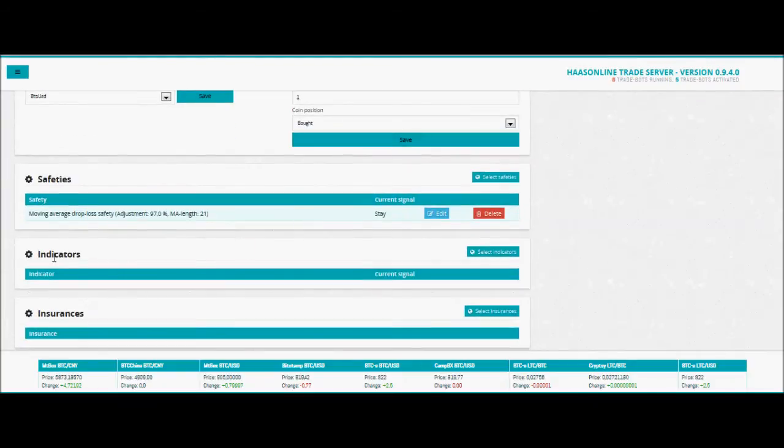Alright, here we go. So we have moving average drop loss safety, 97% of the price. Moving average length is 21. Okay, we could get into the details of what all that moving average stuff is, but I'm not going to get into the exact details. In my opinion, it's good to have one safety.